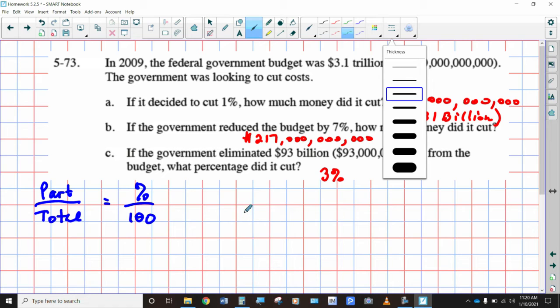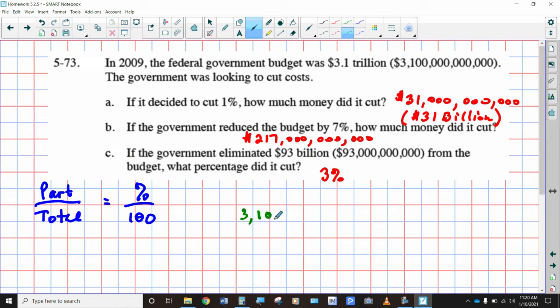We would want to say 3 trillion 100 billion, 0 0 0 0 0 0 0 0 0, right? 1 2 3 4 5 6 7 8 9 10 11. Yes, that's it. That is the total, right? And we're trying to find out what is 1% of that. So you can figure that out by using proportional reasoning.